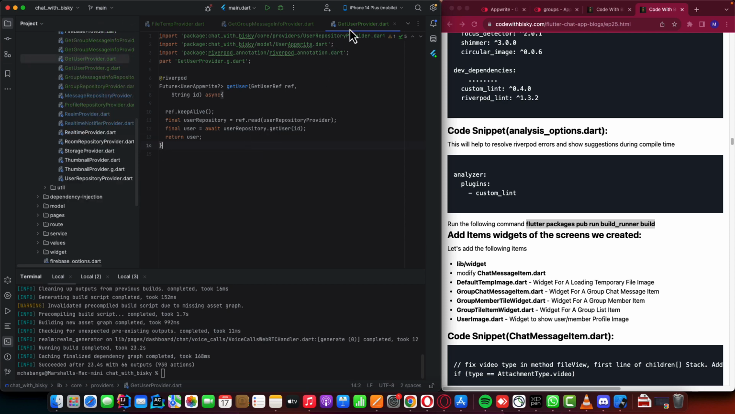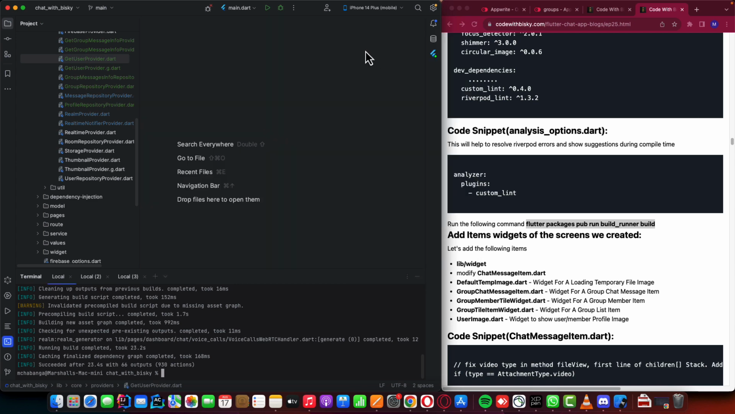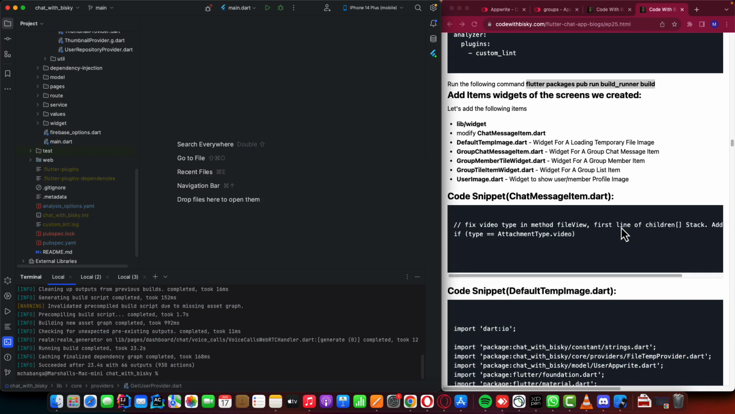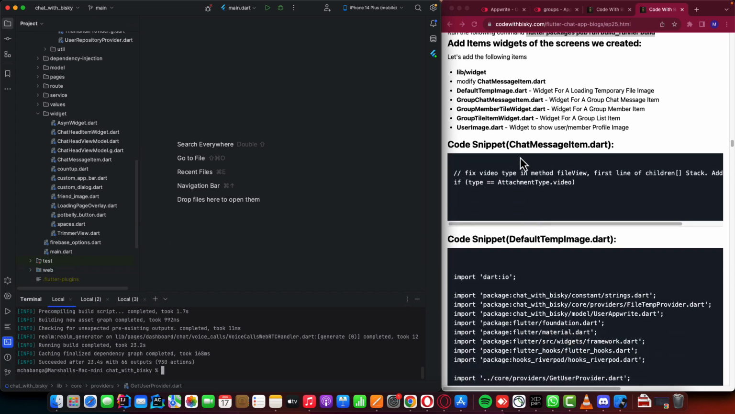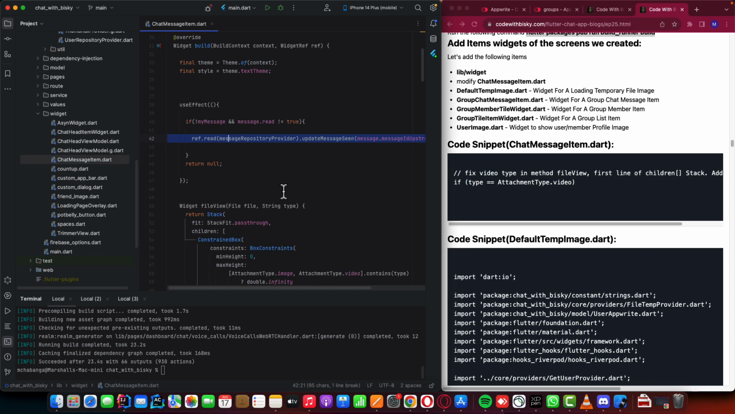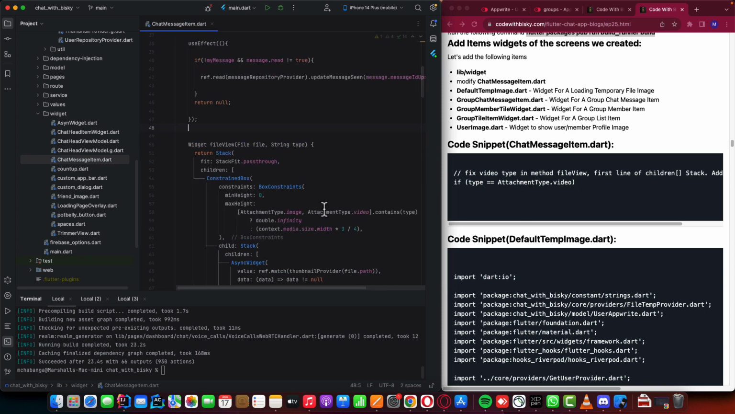So let's close everything here and go to another step. So in here we want to go to the lib widgets. In our widgets, that's where we do our designs, like to show the group items like group tile, or the widgets that we are going to use, the custom widgets. So let's go to the chat message item. Is the chat message item this one? And in here, let's go to the children method.